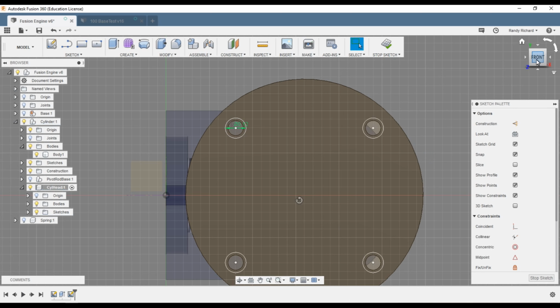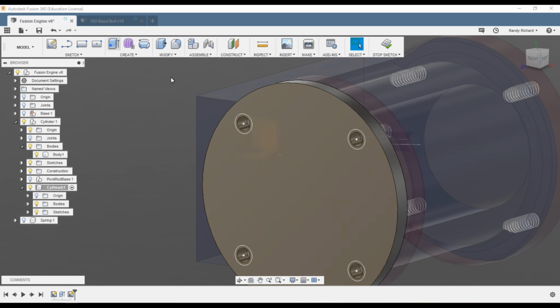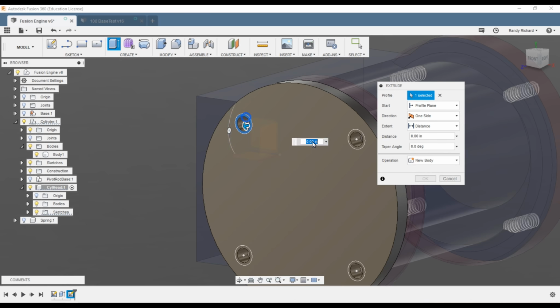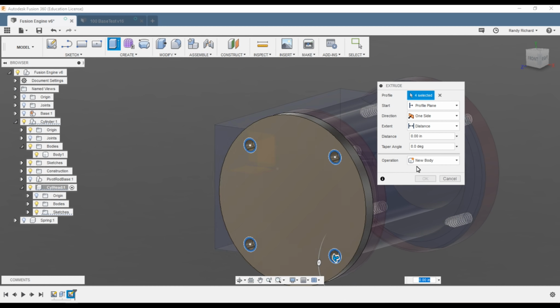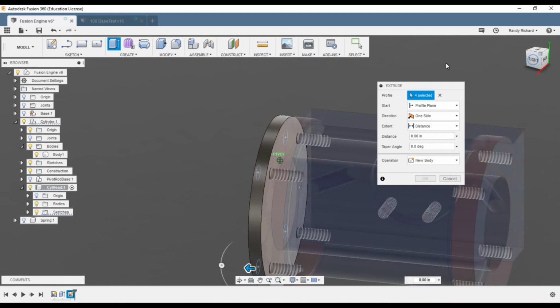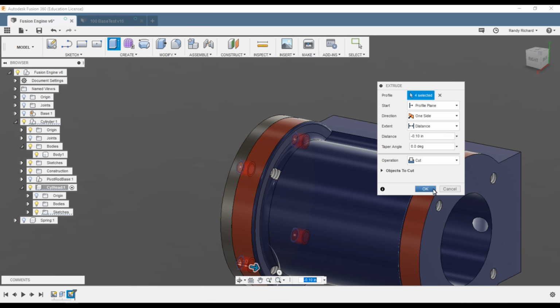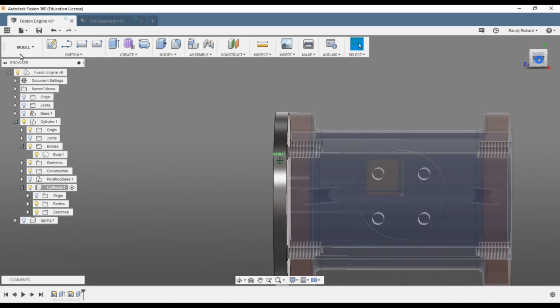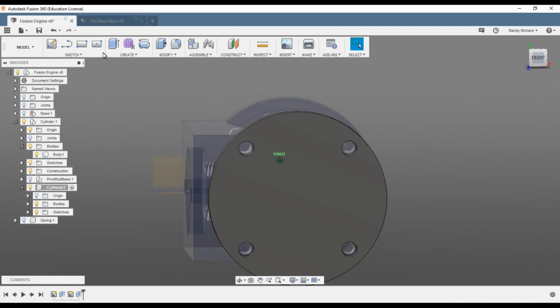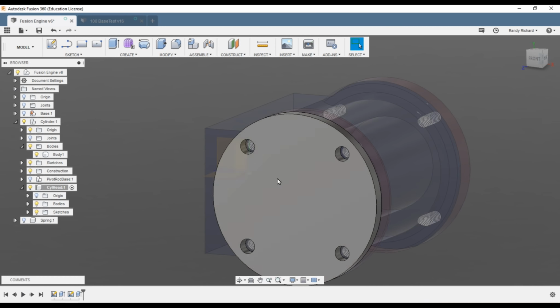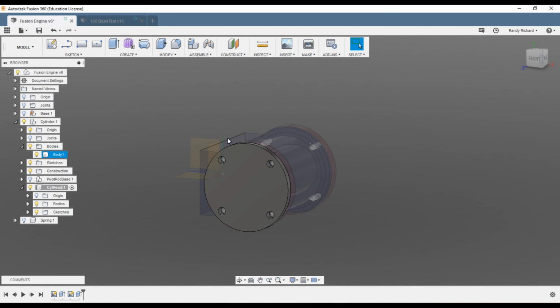And say okay. Then we can do an extrude, and we want to make sure we select those little donuts, all of them. And we're just going to go to the other side of the part there, say okay. Now we have clearance holes for the 440 screws to go in there. Pretty nice.